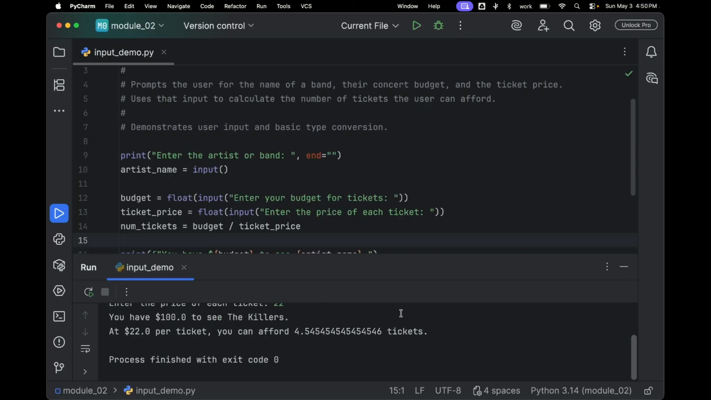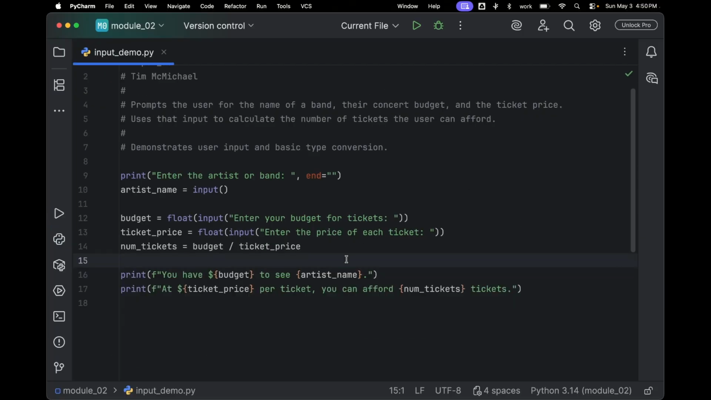This works pretty well, but obviously we can't buy fractions of tickets. The number of tickets needs to be a whole number or integer. The division operation, which we also call float division, will always return a number with a decimal value. It'll always return a float, even if those numbers divide evenly. If we want to get a whole number, we use the floor division operator, which is 2 slashes. Let's try that.